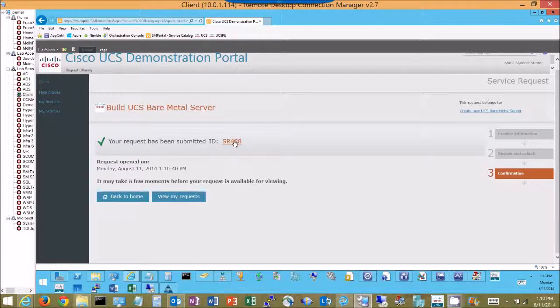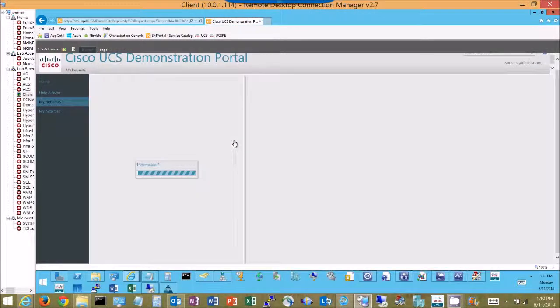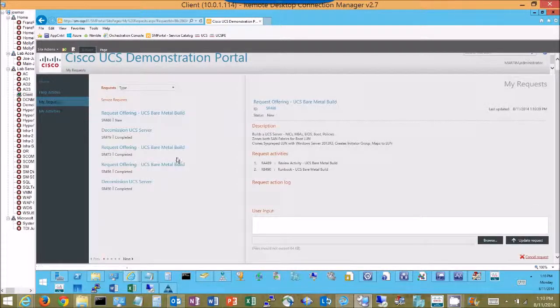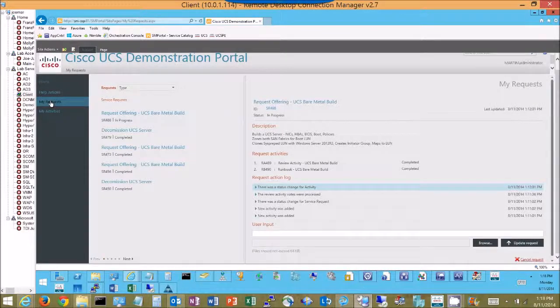488. If we look at the service request, which is under My Requests, we'll see right off the bat what's going to happen. It's going to go through a review activity to see if I'm allowed to create this new server, and then finally it's going to run the runbook, which is going to create the new bare metal server. Okay, as we can see now, the runbook has completed, and with that we should be able to switch over and check the status of everything in the devices that were to be worked on.